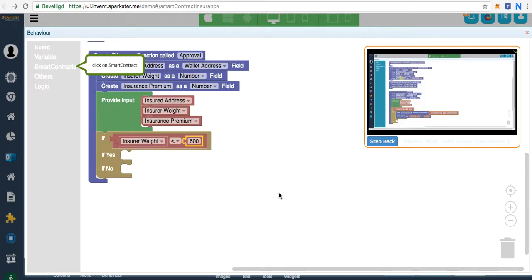The applicant's address is the same one as above, the insured address. All of this that we defined earlier will be used here, and we want the application status to be set to approved. If the insurer weight is less than 600, the application status, which we defined earlier as the text field, is set to be approved. This is all happening inside this function that we've created called approval.